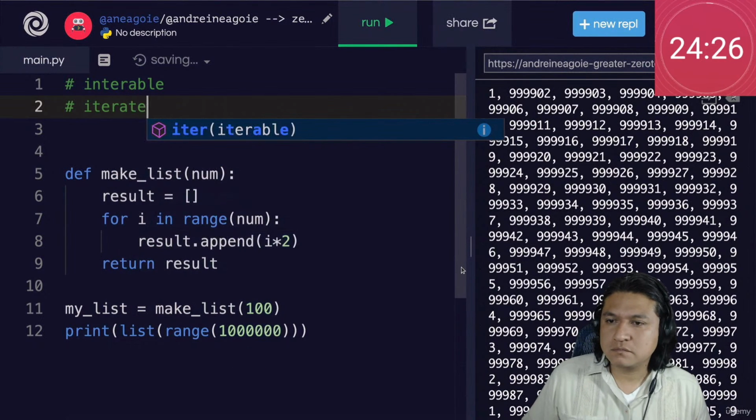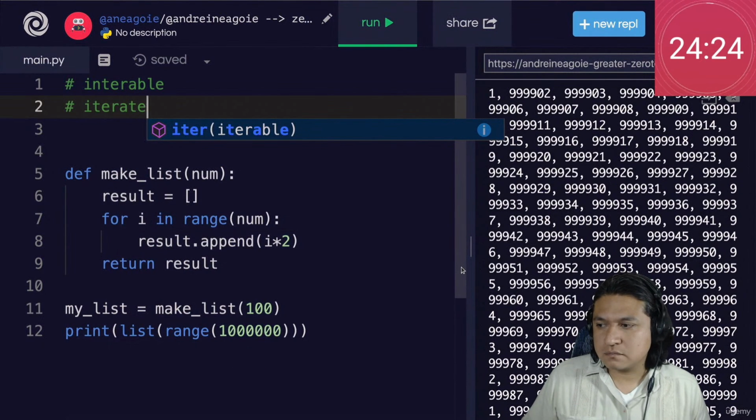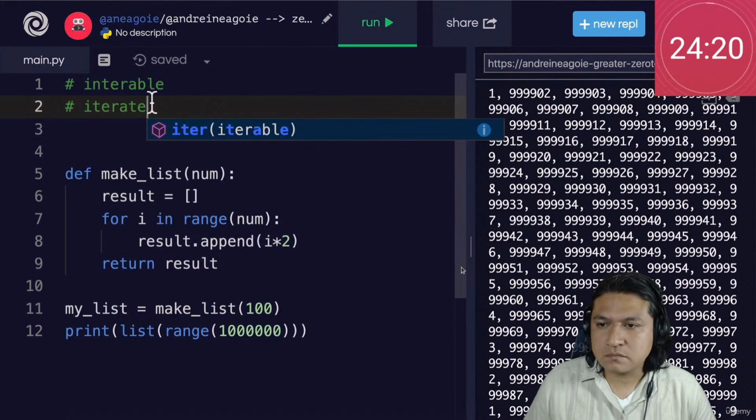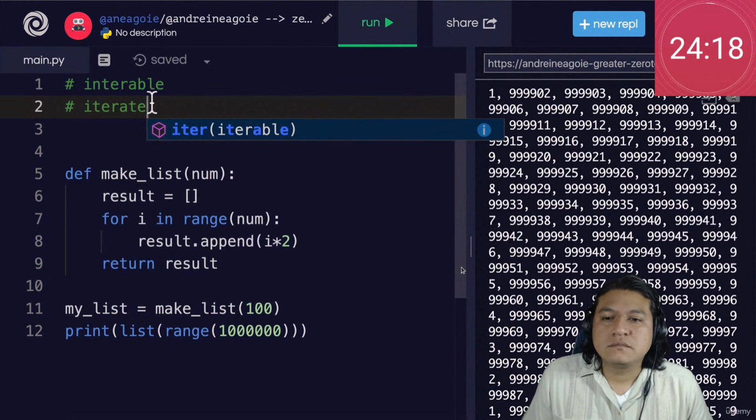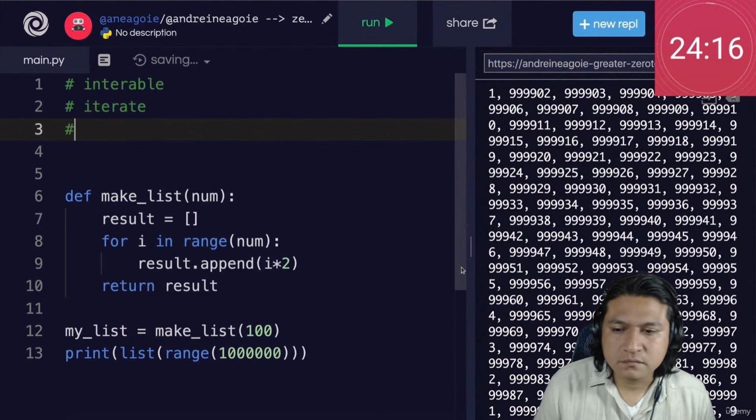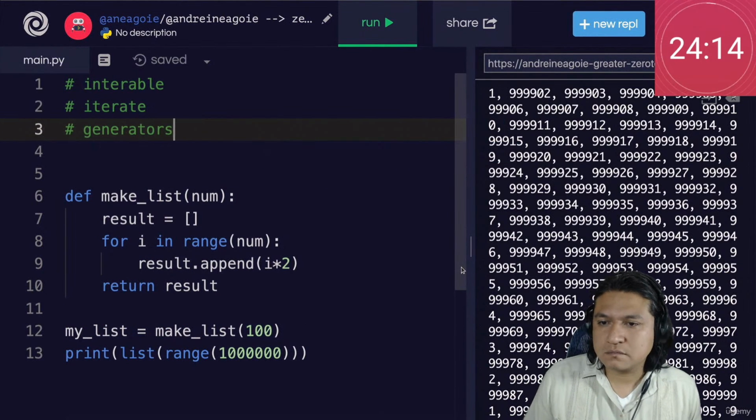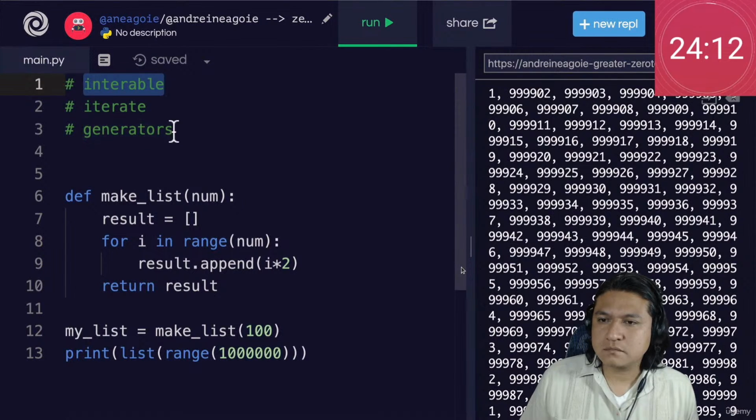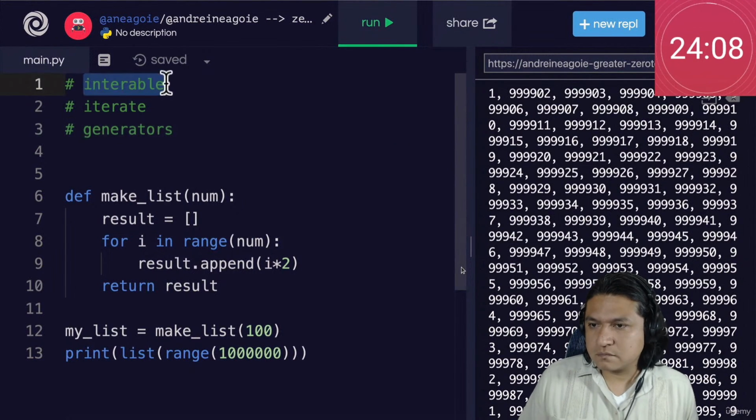To iterate something, or iteration, is the act of taking an item from an iterable, doing something to it, then going to the next one. When we use loops, like for loops or while loops, we call that iteration. It's the process itself. And generators are actually iterable. That is, everything that is a generator is iterable. You can iterate over them. But not everything that is iterable is a generator.